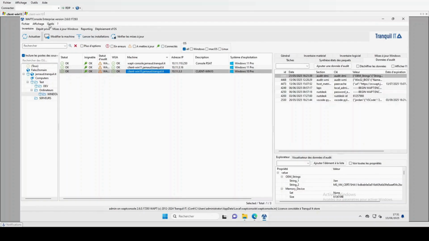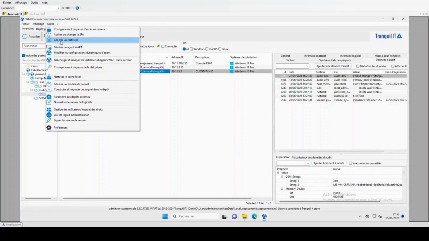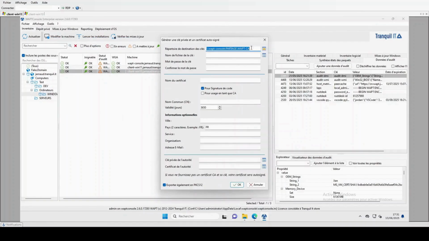And to create this certificate, we'll go to Tools, then Generate a Certificate. We choose a destination directory. It needs to be a directory that is private, or at the very least has ACLs that restrict access to only those with the required authorizations. You should know that as soon as you have a certificate, a private key, you potentially have access to all the machines where that certificate is installed. So there is a significant security risk. Therefore, it's important to have a directory that is properly controlled.